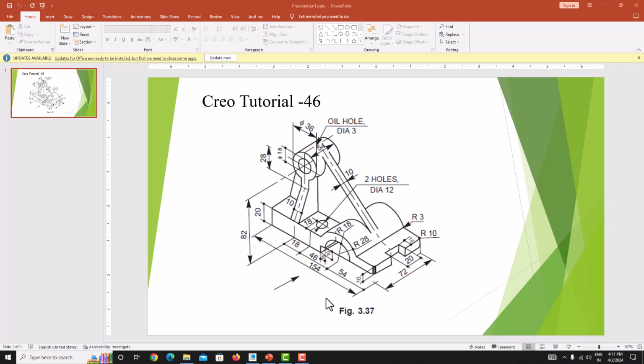In this tutorial we are going to model this machine component using Creo Parametric. In this model, first I'm going to create this section and extrude along this length of 72. Then I'm going to create this cylinder portion. Then I will create these two ribs using a rib option.